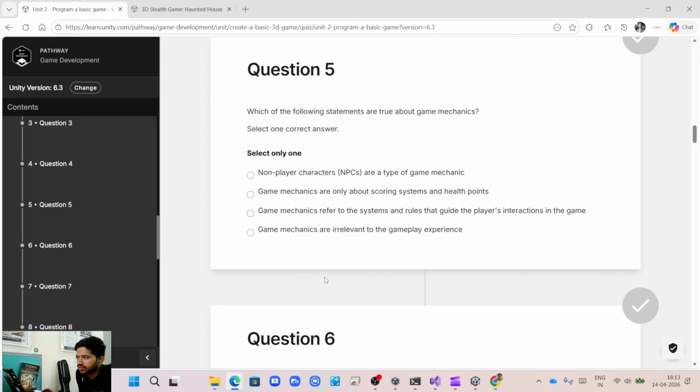Which of the following statements about game mechanics is true? Non-play are a type of game mechanics. Game mechanics are only about the scoring system. Game mechanics refer to system rules that guide the player's interaction in the game.